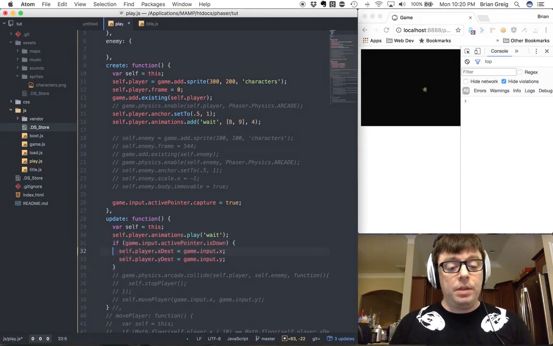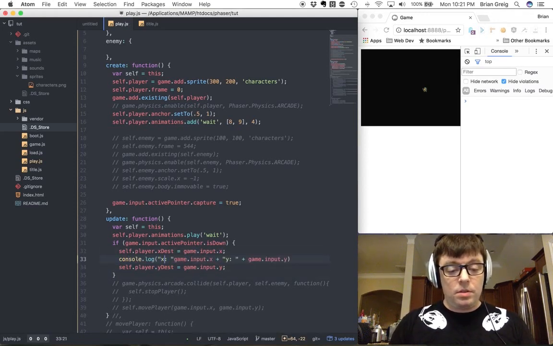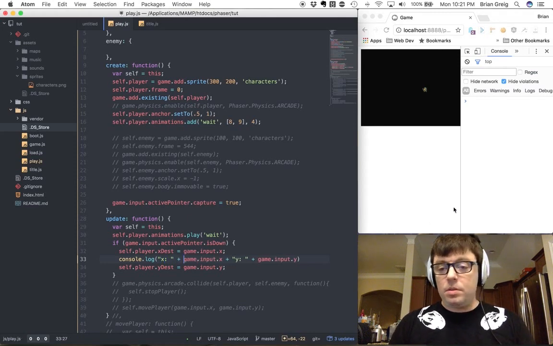So what we are going to do is every time the game input active pointer is down, we are going to listen for that particular event, and we're going to take the X coordinates and Y coordinates from that game input, and we're going to set it to the X destination and Y destination of our player. So what this will do is give him a waypoint, a destination where we want him to go. And let's see how that looks.